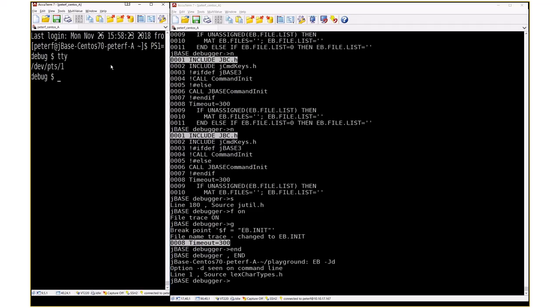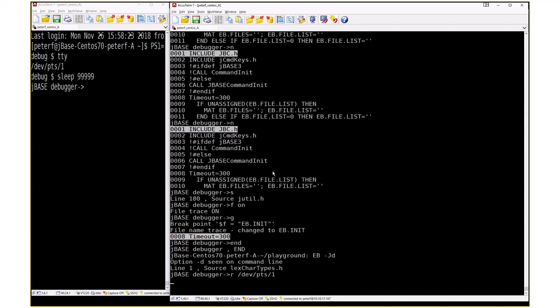So I'll get the device name here, then I'm going to sleep for a long time, and then I'm going to go back in here and do a remote debug to PTS1, and now I'm back in here and I'm going to say I want to break when I'm in dbhelp.b. Also notice too, I'm doing a .b there.